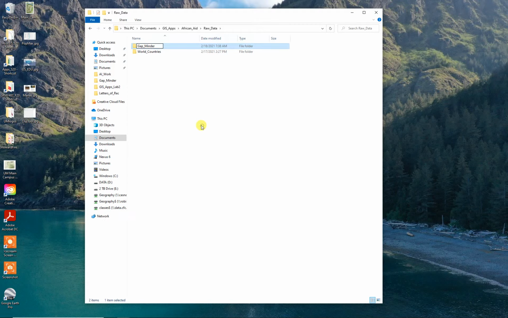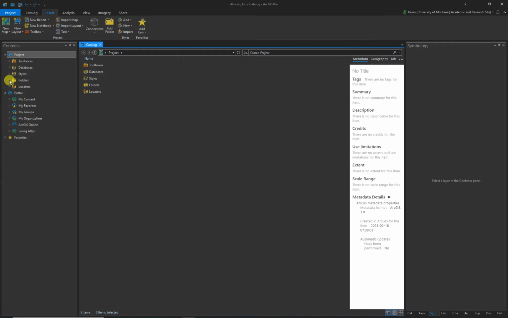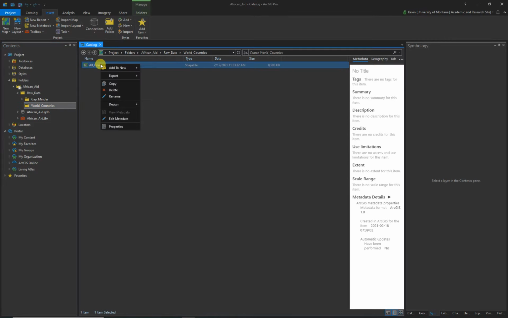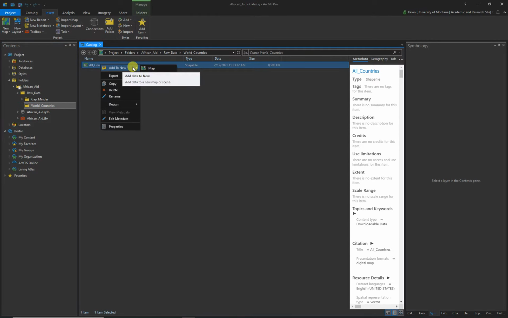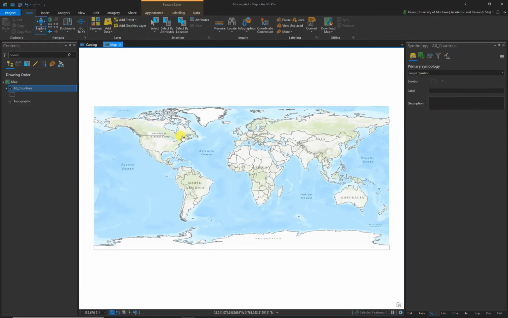All right, so there's that, and then I'll go back to Pro, and if I go to the folders and refresh the African Aid, hopefully we will see our raw data in there. Yes, excellent. And under the world countries, there's just a shape file of all the world's countries. And I want to add that to a new map. So here we go. It's going to open up a new map tab. So there's all the countries of the world. That's in WGS 84, most likely.